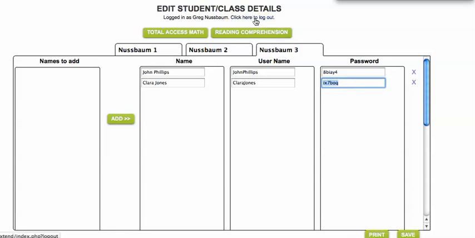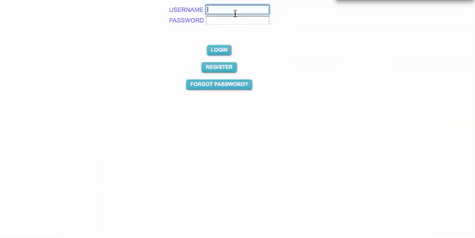So I log out, and I log in as a student in the exact same place that I do as a teacher. Password, and I click Log In.